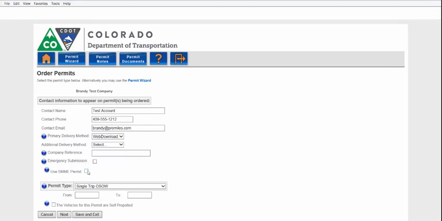If you are using a special mobile machinery exemption permit with this permit application, you can check this option, and that will allow permits to be ordered for these SMME exemptions.